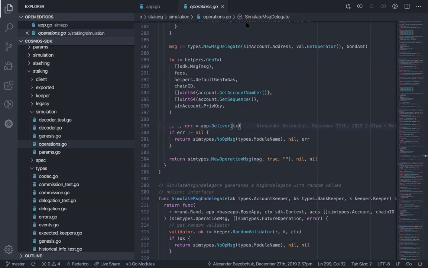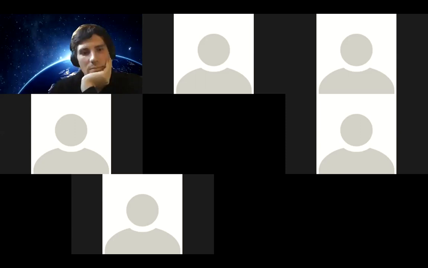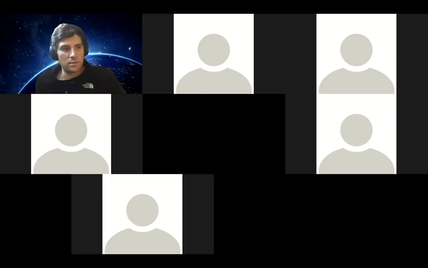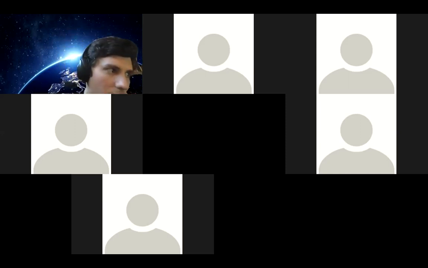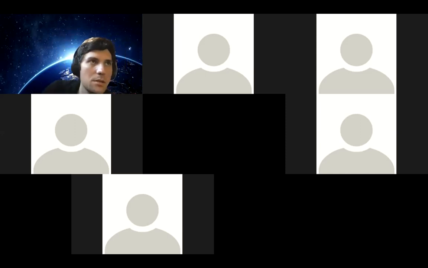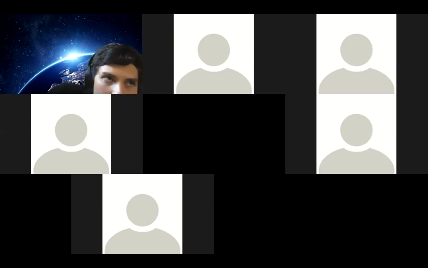Oh, nice. That's very complex. It's a huge testing tool. Yeah, so the most important thing that helped us squeeze bugs out of the SDK prior to the Cosmos Hub launch was basically implementing a simulator for staking and distribution ownership.